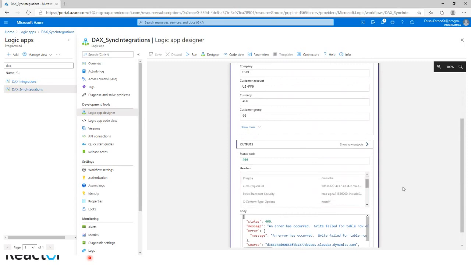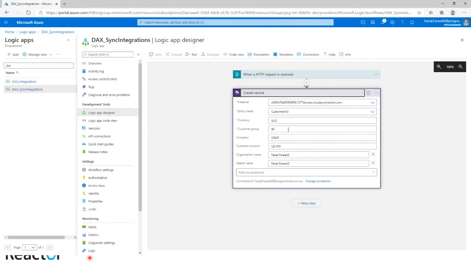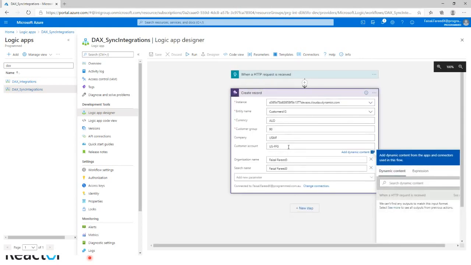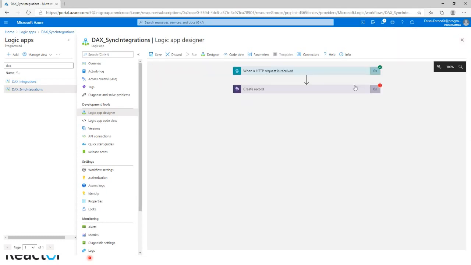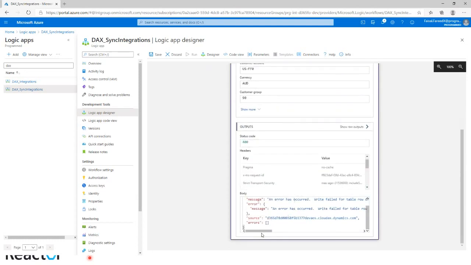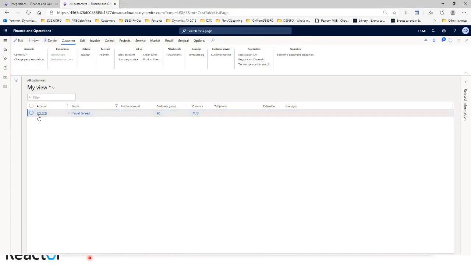What it's saying is the customer already exists, which is fine because I have this customer already created here. What I'm going to do is put a 1 here, save it and run it. So this record already exists, which I created prior to this demonstration, which was this one, US and FF0. So it already exists there, the same account.